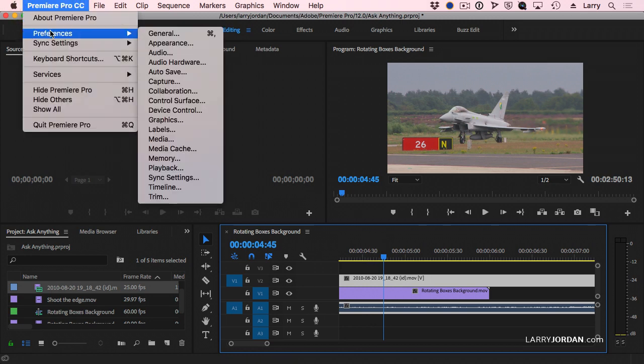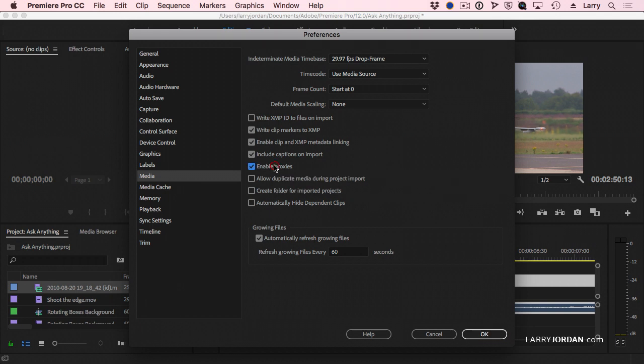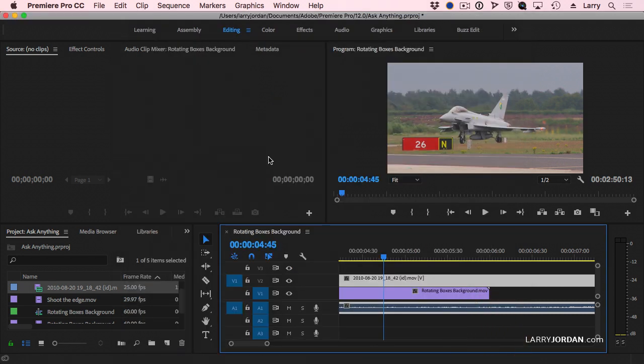Go up to Premiere, go to Preferences, and go to Media. Inside Media, there's a preference that says Enable Proxies. When this is checked, if you have proxies created for your media, the proxies will be displayed. When this is unchecked, you're showing camera native. So, unchecked, camera native. Checked, proxies. But I'm going to leave it off for a second because there's a better way. It's really hard to see whether that preference is checked or not.